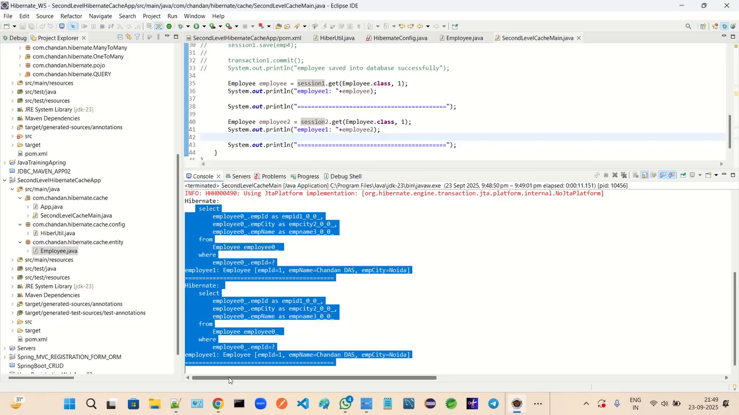But if we change the session, it is talking with the database for the same record itself. Why? Because caching is done by session in its cache pool, and that cache pool is basically related with that session object separately. Got my point?